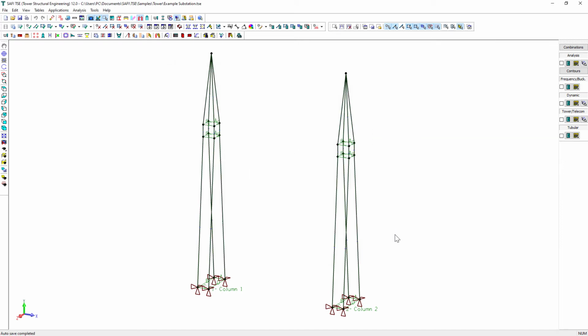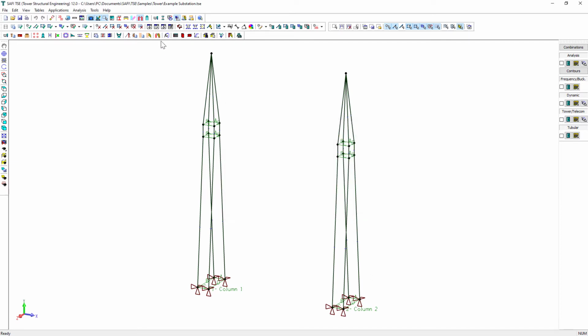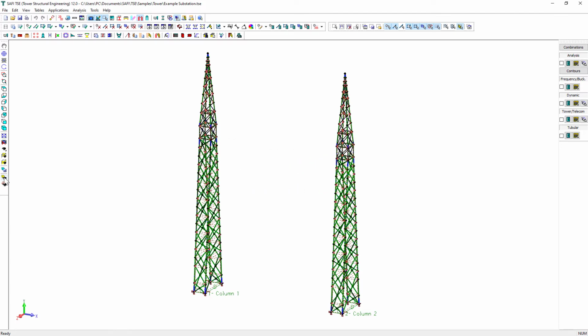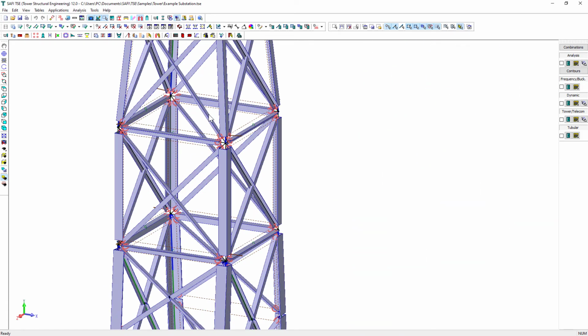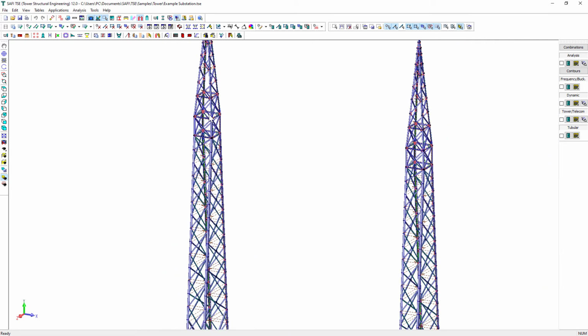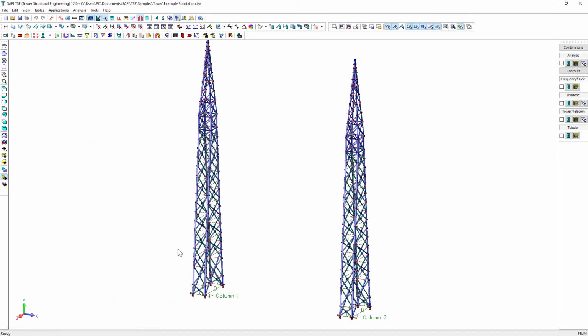The last step required to generate the panels is to assign the face to the tower faces. SAFI TSC allows the user to assign different faces to the tower. Usually this is the case for transmission towers and substations. We assign the face to the column face using the column faces identification command. Finally, we generate the model again. We can see that the two columns of the substation are generated including all the panels.